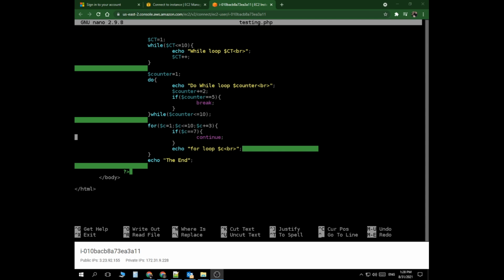In PHP, we have mainly four different styles of looping. We have while loop, do while loop, and foreach. Now, foreach, I'm going to put it on the side. We're not going to talk about it today because it's connected to arrays, and we don't know what an array is. So we'll put that on the side.